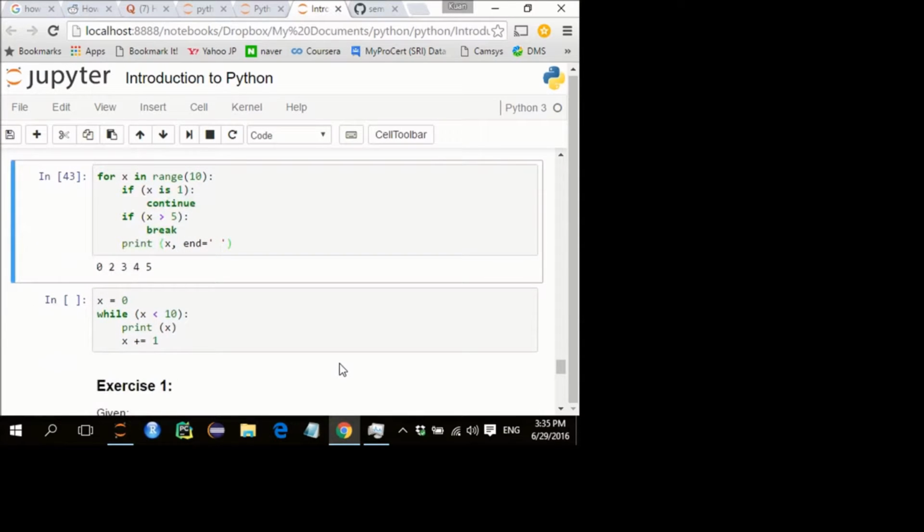Okay, so for loop, we also have while loop. A while loop is like: while x is less than 10, print x, then x plus equal to 1. This is a normal while loop. So start with x equals 0, so 0, 1, 2, 3, 4, 5, 6, 7, 8, 9. Then you stop the loop. You control enter, you get it like that.